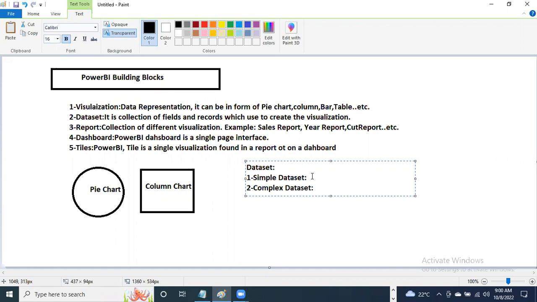So a simple data set, suppose I have given you an Excel file and all the data for creating the visualization is in that single file only. You have to import, drag and drop the fields, and create the visualization, that's it. It means we are working on a single file to create the dashboard or the visualization.